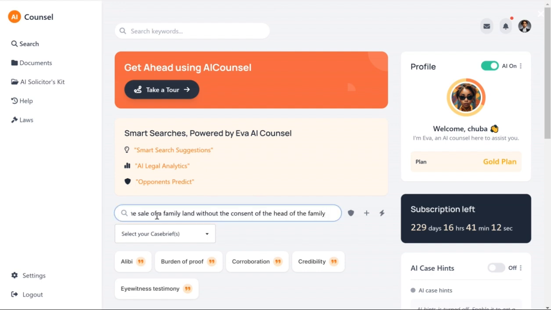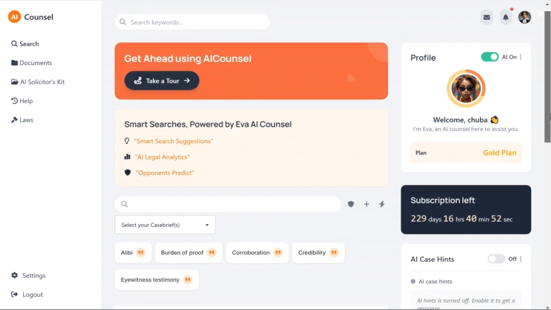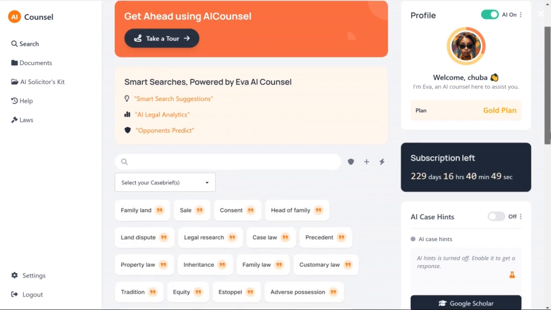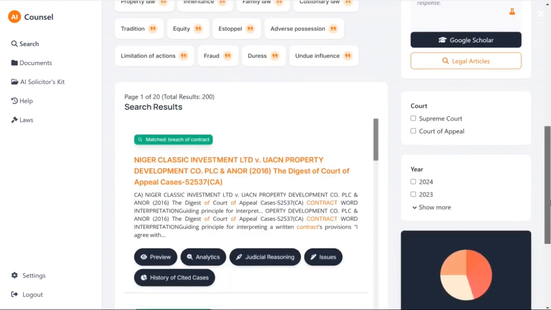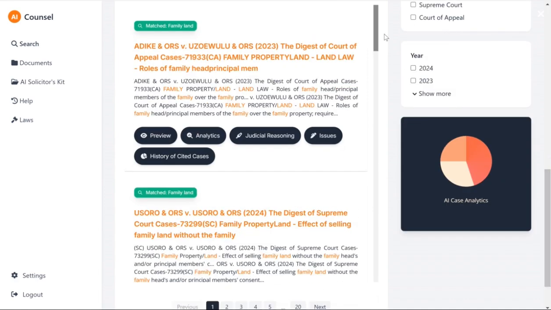Here I'm just going to type in a simple brief that says I'm deciding a land dispute between two parties on the sale of a family land without the consent of the head of the family. This is my brief, and there are no search keywords. I'm not typing anything to search. So what you do now is click on smart suggestions, and you're going to get instant suggestions on areas of law that we should be searching for. You see family land, sale, consent, equity, adverse possession. Here I'm just going to click on family land, and you see cases on family land.